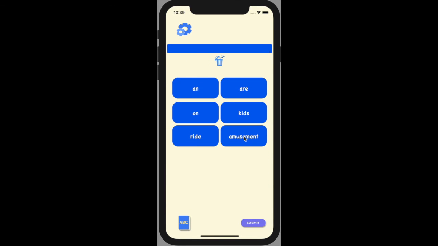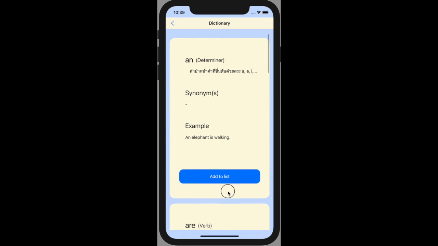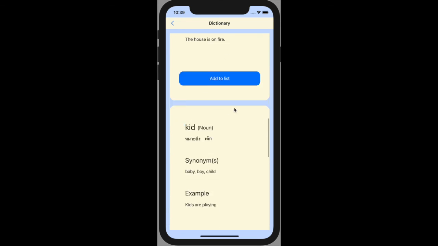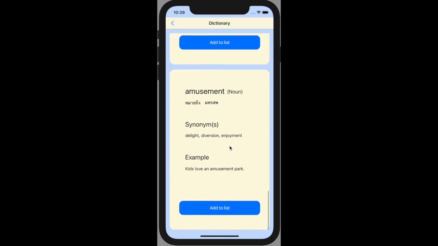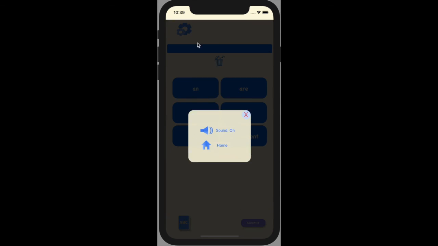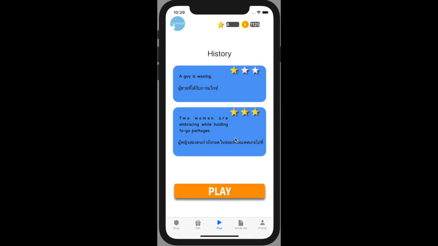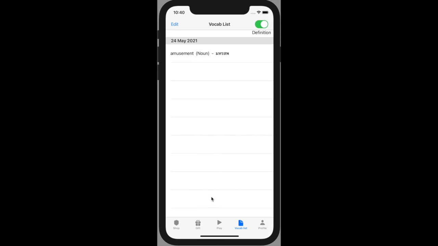In case you're not sure, like maybe you don't know what amusement is, you can click the dictionary. Okay, what is amusement? Amusement is a noun, with synonyms like diversion, delight, enjoyment. For example, kids love an amusement park. If you want to add it to your list, you can click add, and then you can quit the game and see your vocabulary, and it's there.